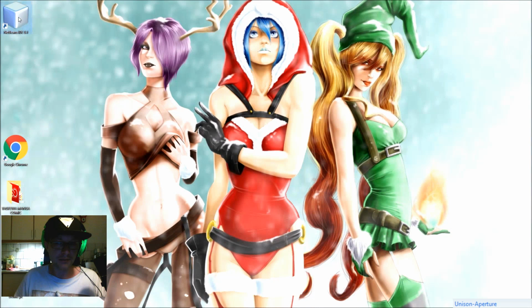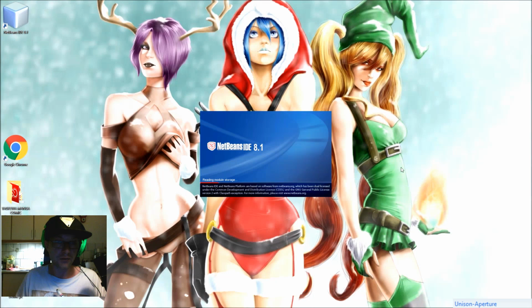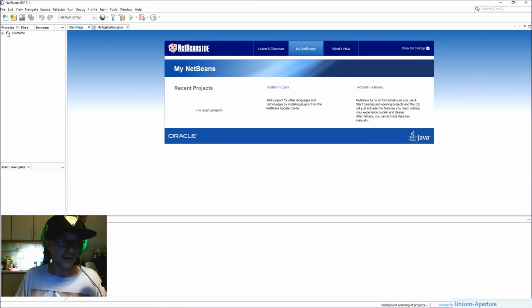So that was pretty much what I wanted to show you guys. Really, I'm just going to try to reload the Netbeans program here to see if I can get these skins. I don't really need them. I'm just wondering why they're not here.